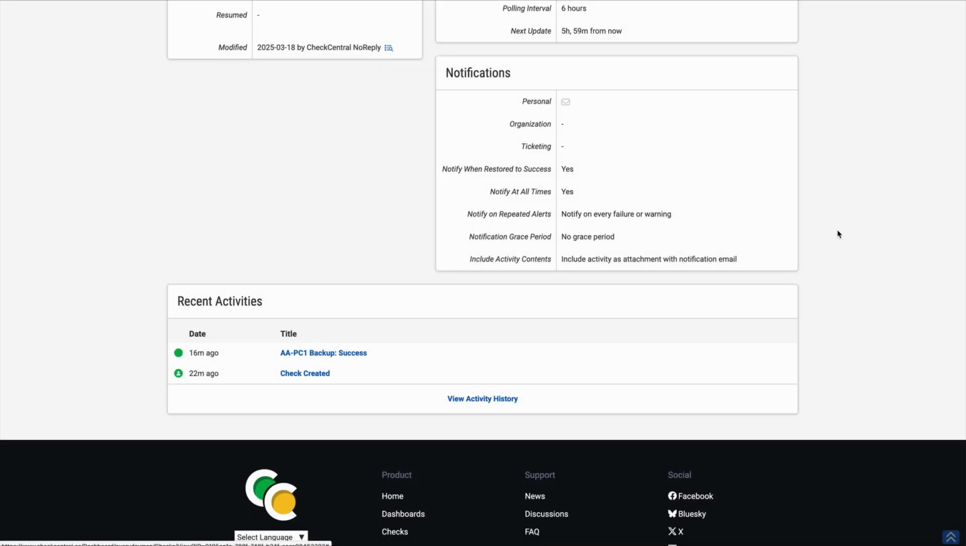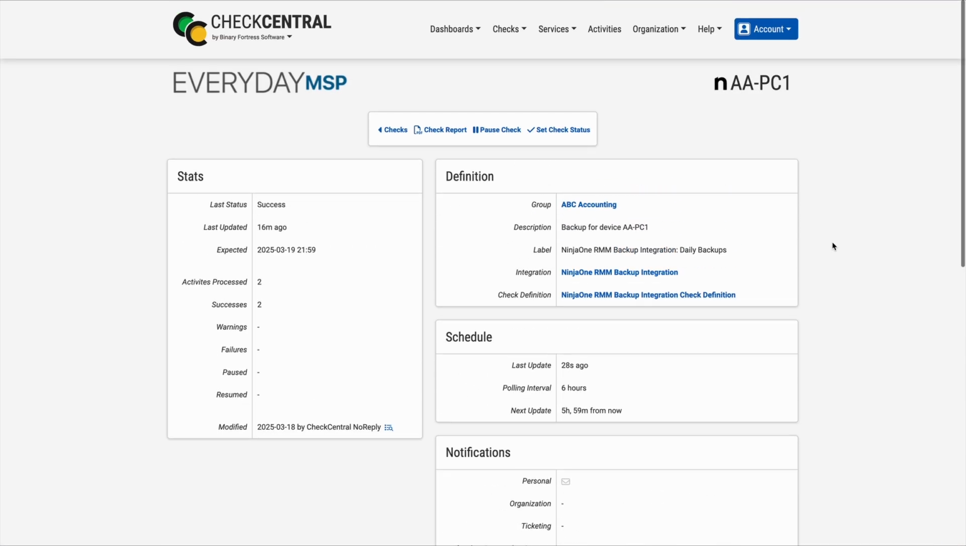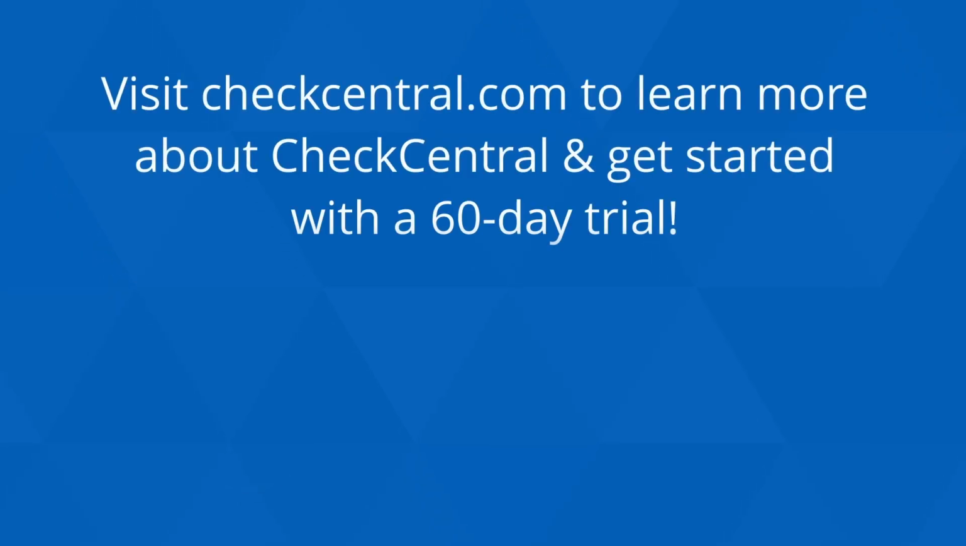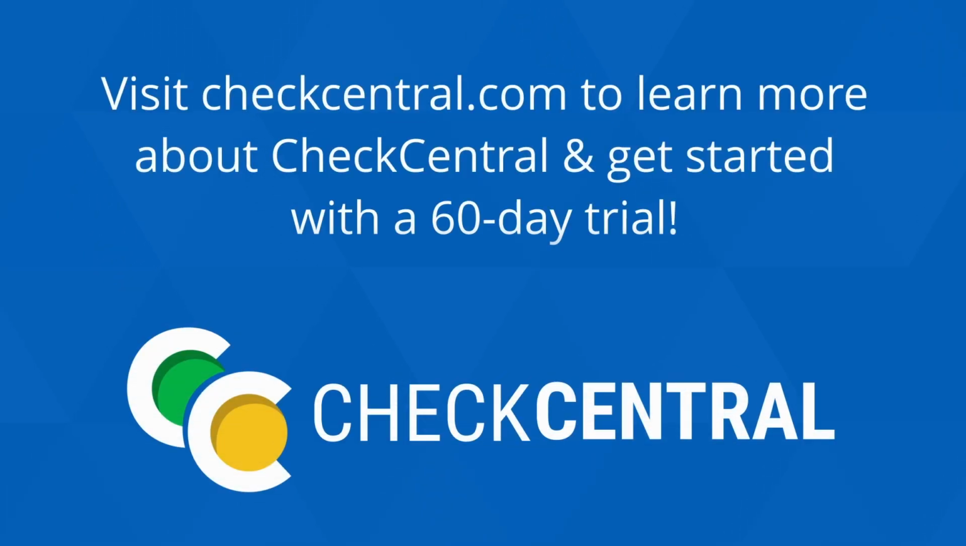We've now completed configuring our NinjaOne integration in CheckCentral. CheckCentral will automatically create checks for any new backup jobs it discovers from our NinjaOne environment and update those regularly. As always, CheckCentral will keep an eye on things and let us know if there are any issues.